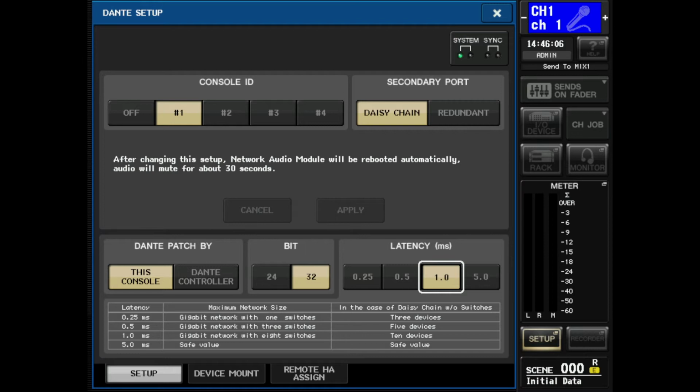Next is the secondary port. You may choose either daisy chain or redundant. Daisy chain can be a combination of star and, of course, daisy chain. For redundant, you need to divide the network into two separate ones by using switches.